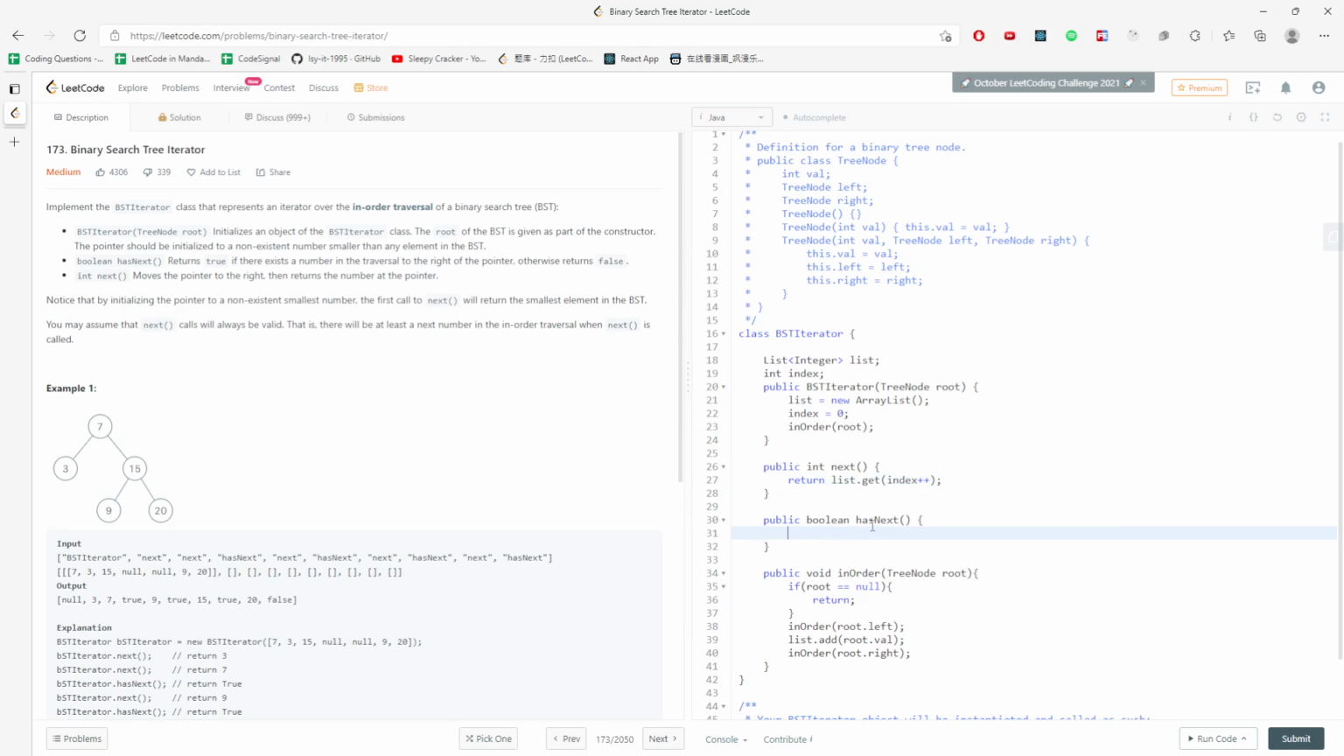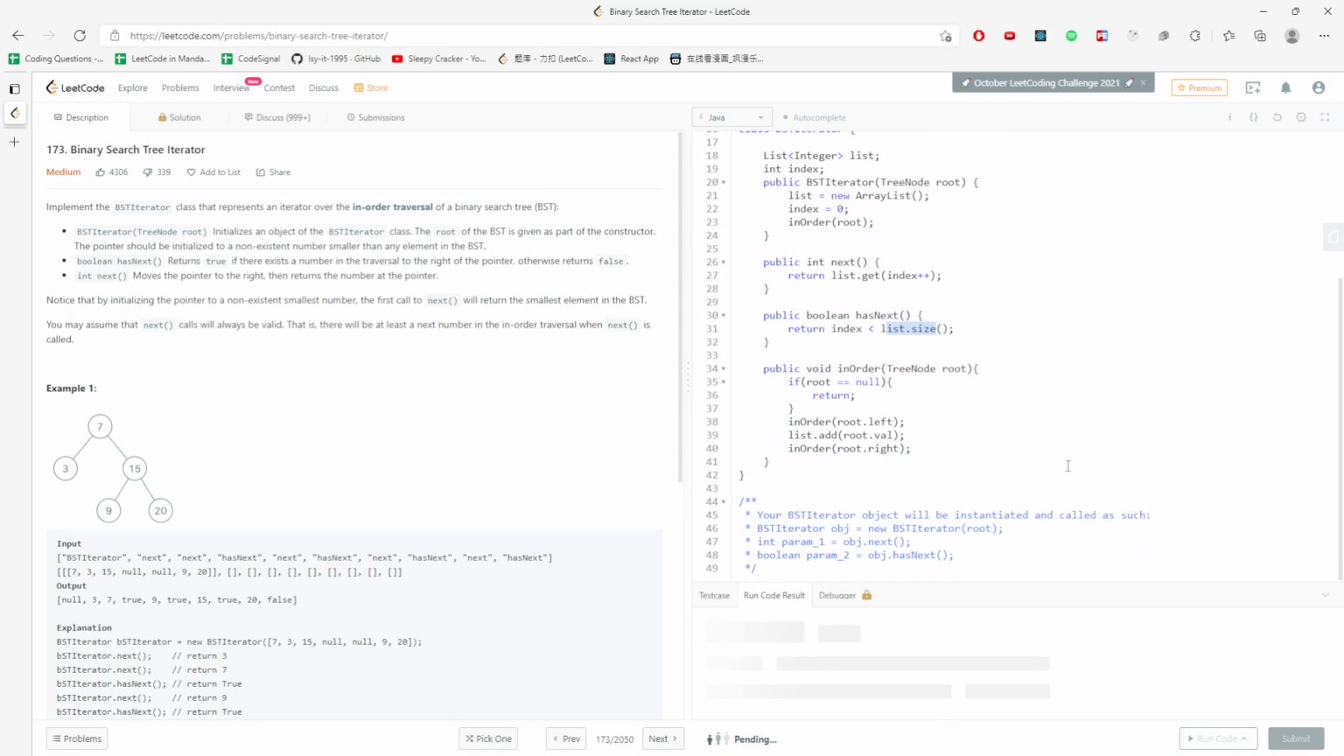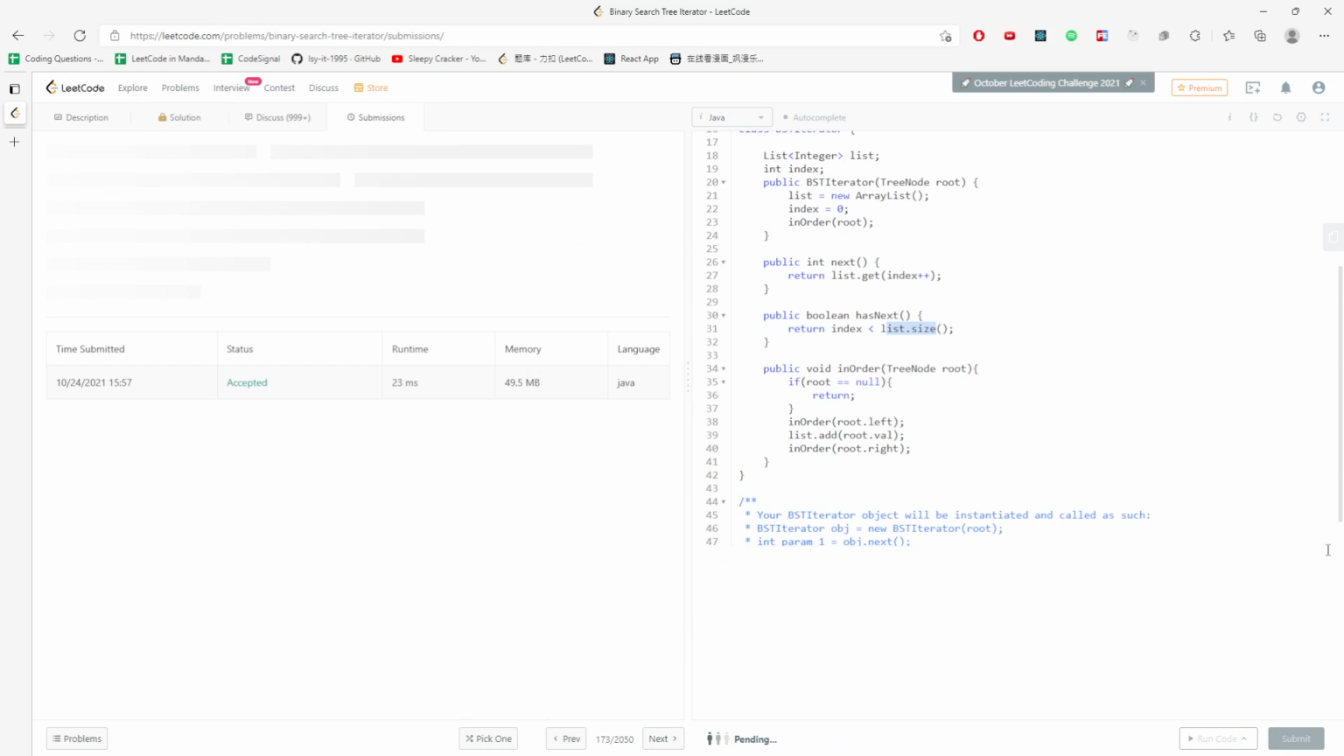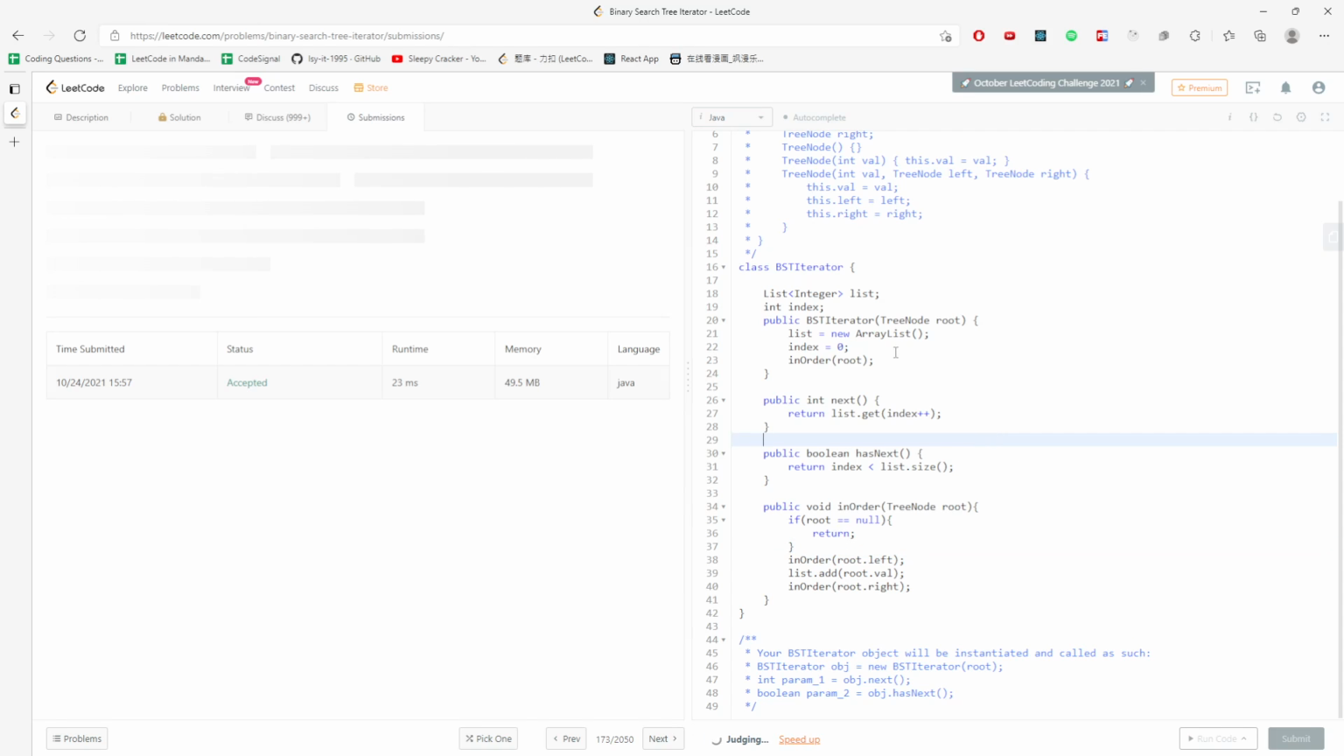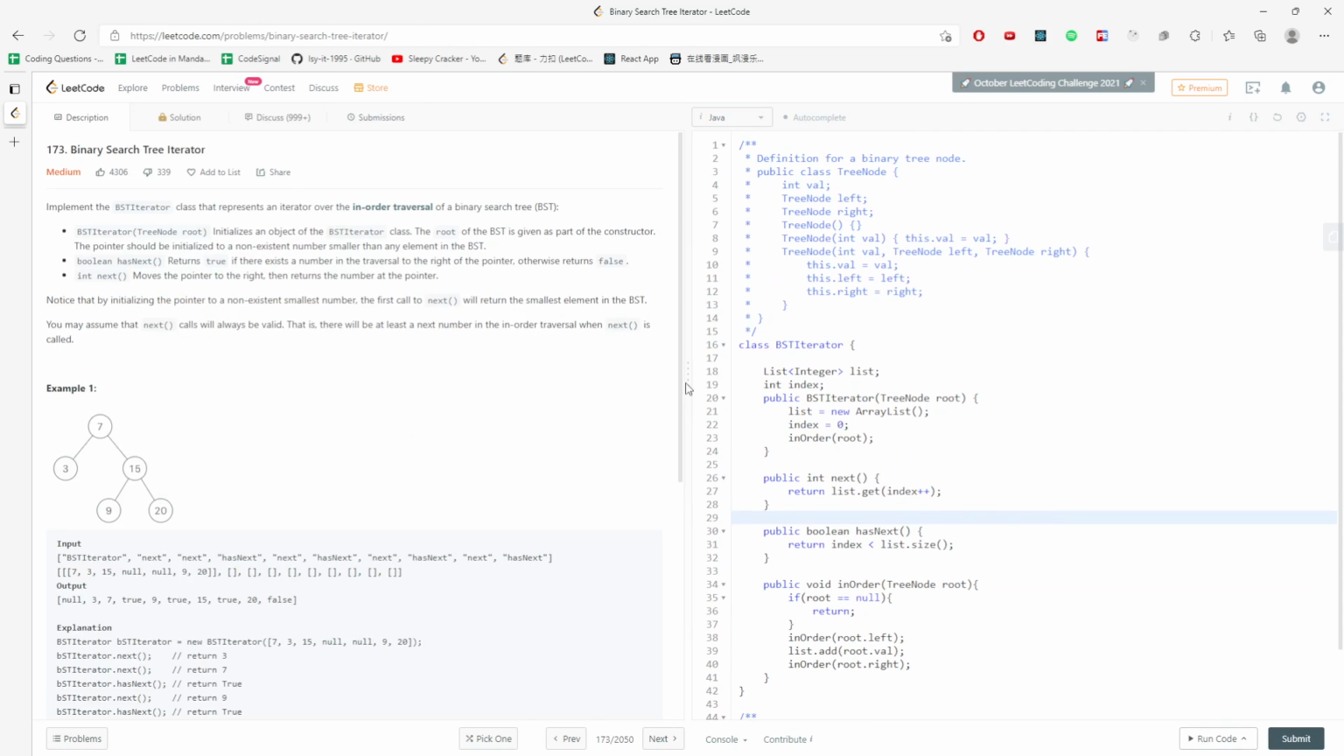And then how do I do hasNext? It's just a boolean, right? So I just say index is less than list.size. So if the current index is less than the tree size, which is list.size, then it's true. So this will be the solution, and you can just run it. It's not hard, but just think about how you actually need to write it.